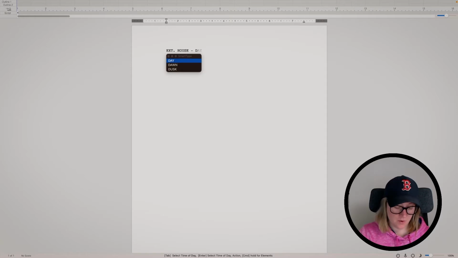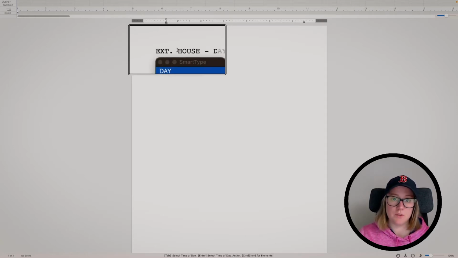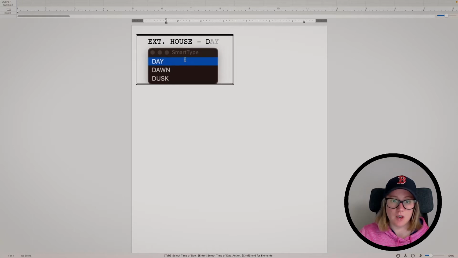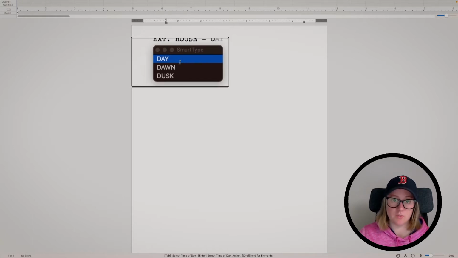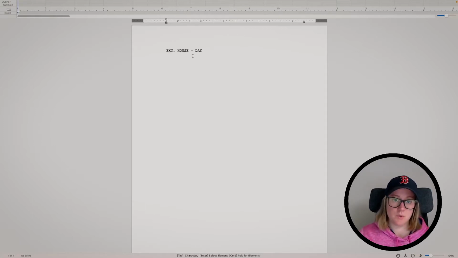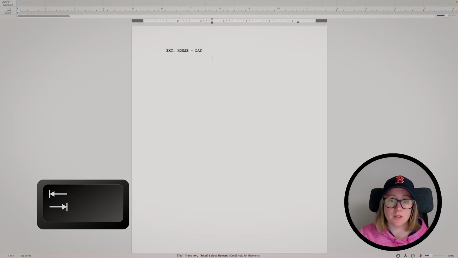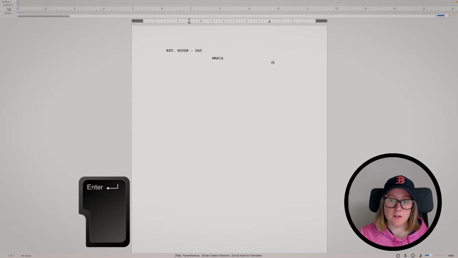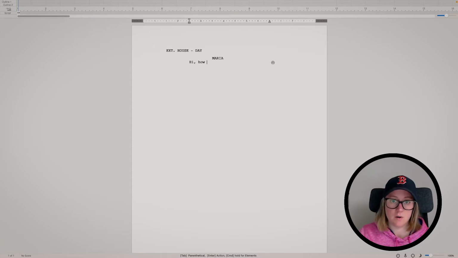And you can see how when you start typing a word, you get the smart type up, and you can just hit enter for the thing you want to add, which is super cool and helpful. And when you hit tab, you can get into the character and just start typing the name Maria, then hit enter, and now you're in the dialogue right away, and you can say, hi, how are you?